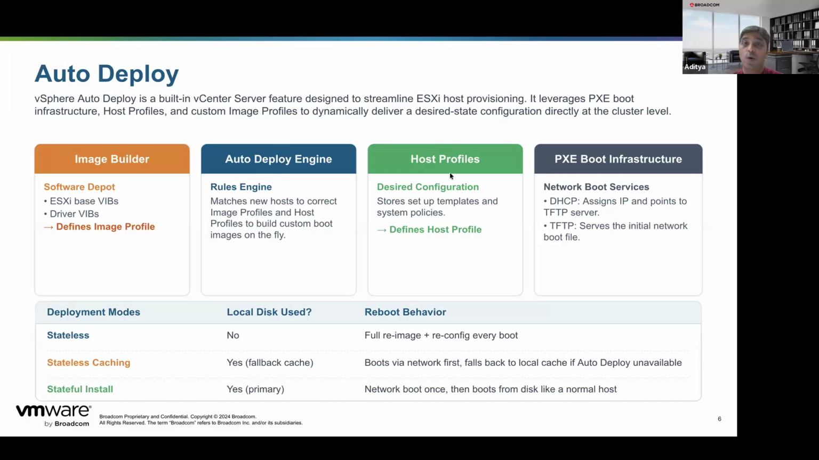Going to the legacy host profiles. Host profiles are basically the desired configuration. When you boot up a particular host, you extract a host profile, or you define all the configurations on that particular host. Let's say you want to configure NTP for the host, and then you want the same configuration to be applied to other hosts which get booted up through auto deploy. At that time you extract the host profile from that reference host and apply it at the cluster level or to the other hosts.